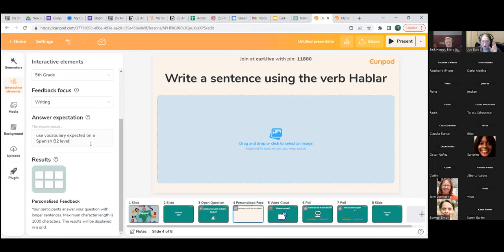But you could be more specific if you wanted to there, if you wanted to be specific about feedback about the grammar or the accuracy or what have you. Yes, as specific as you want. You could also say only give feedback on verb conjugations, for example.